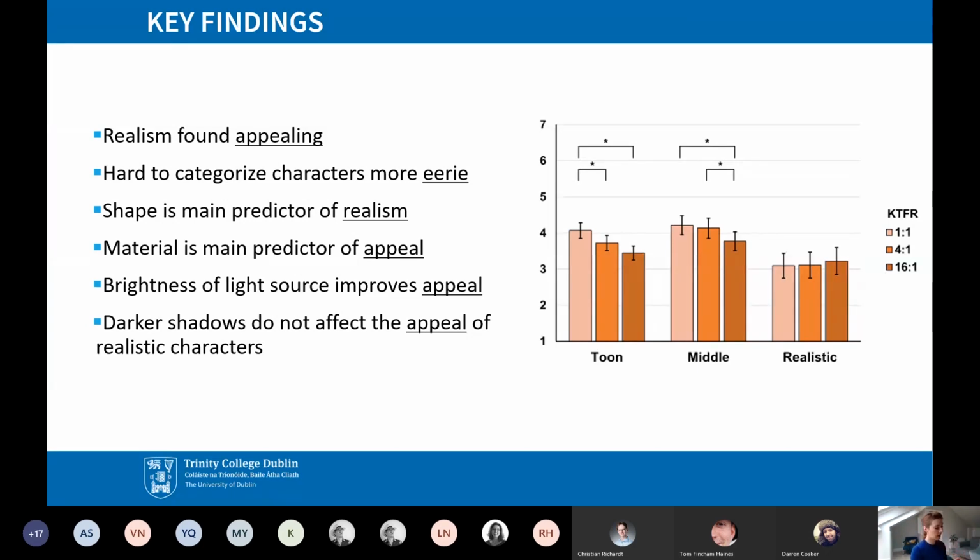So all of the characters that had a congruent material and shape, for example, were considered appealing. But once they differed from that and were in the middle of the region, these were the ones that were considered eerie more than the realistic. We found that shape was the main predictor of realism. So this is interesting from the point of view of some of our early experiments, and we do it in some of our later experiments as well, where we change just the material to create different versions of the character.